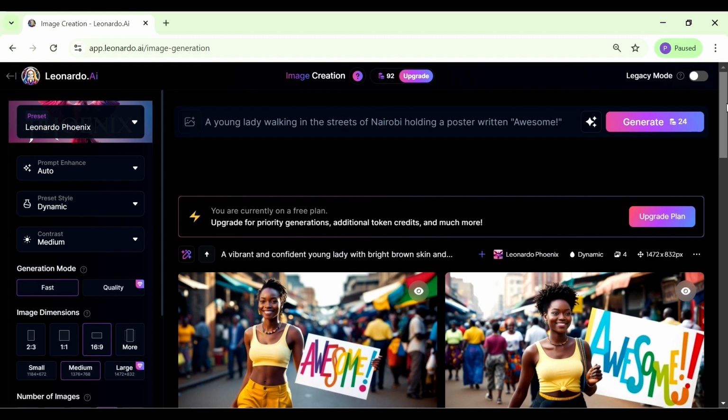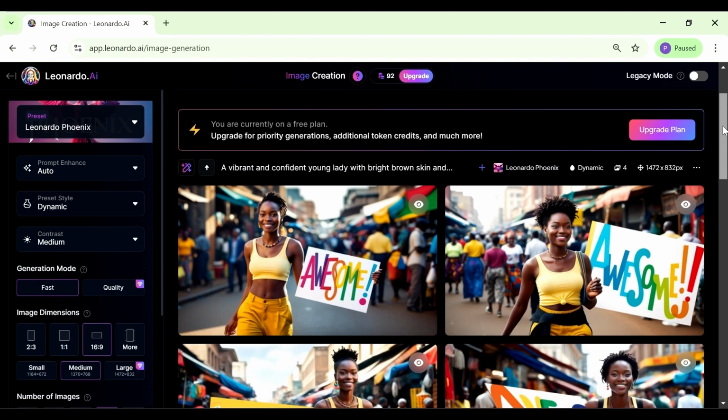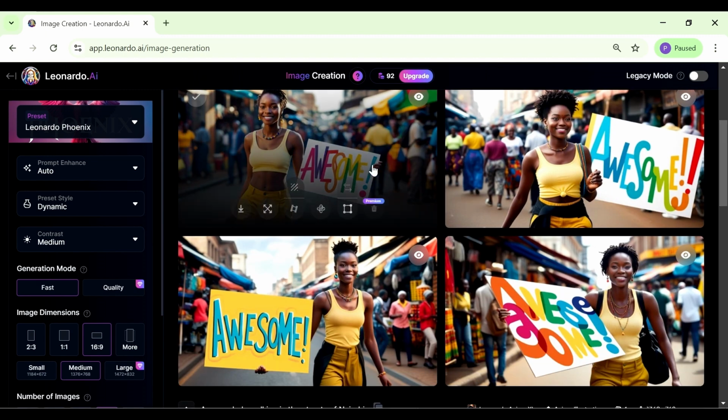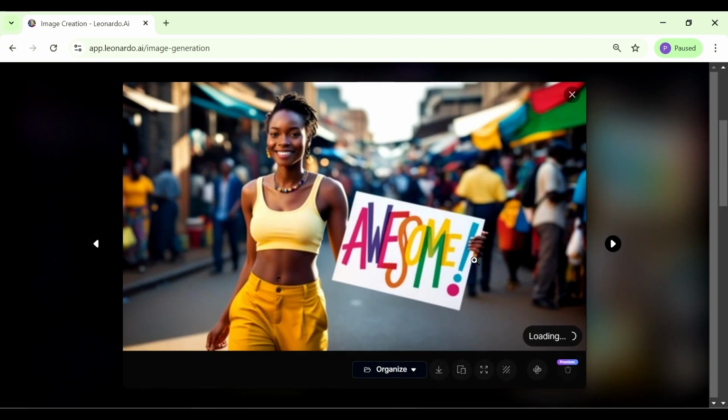Okay, so now we have the young lady again, and you can see she's clearly holding something here written "awesome." So that is something that I really wanted to show you. I think this is a true game changer, especially when you want to have writings inside of your images, then you can use the Leonardo Phoenix model. Let's look at some of the other images that we have.